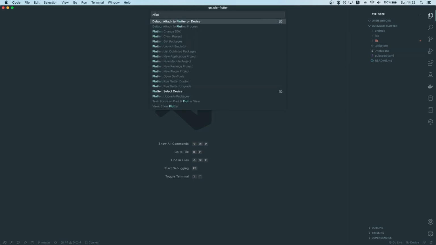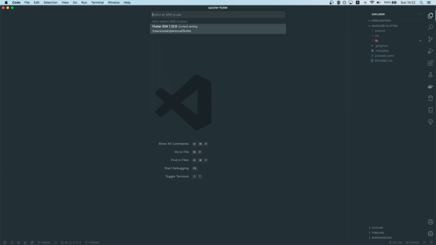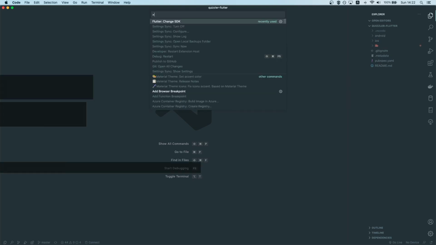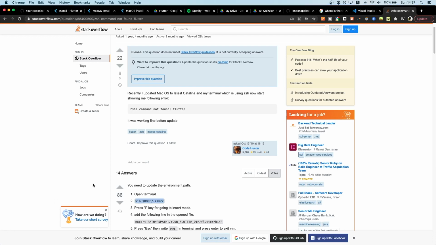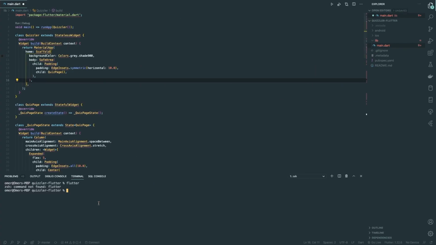Alright, let's get going. We're looking for the Flutter SDK because we want to use it with VSCode. This is just a command palette, so you do Command Shift P and you get to it looking for the SDK. It doesn't work because things are not sorted.